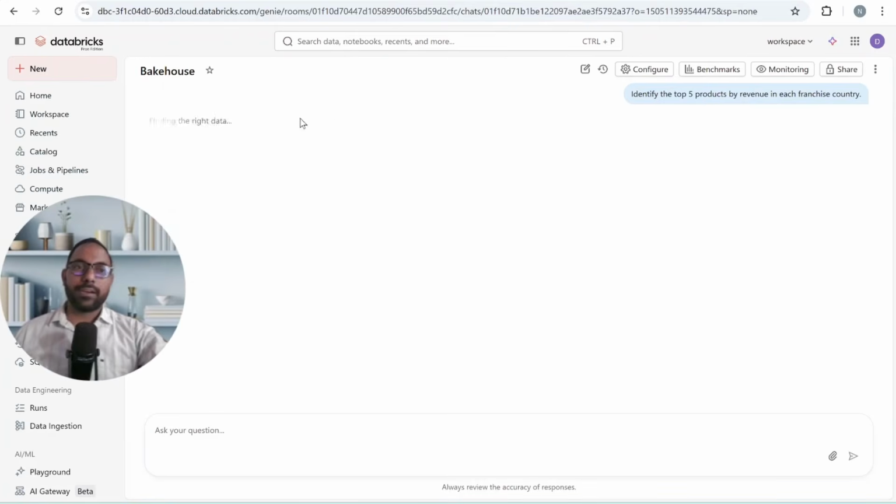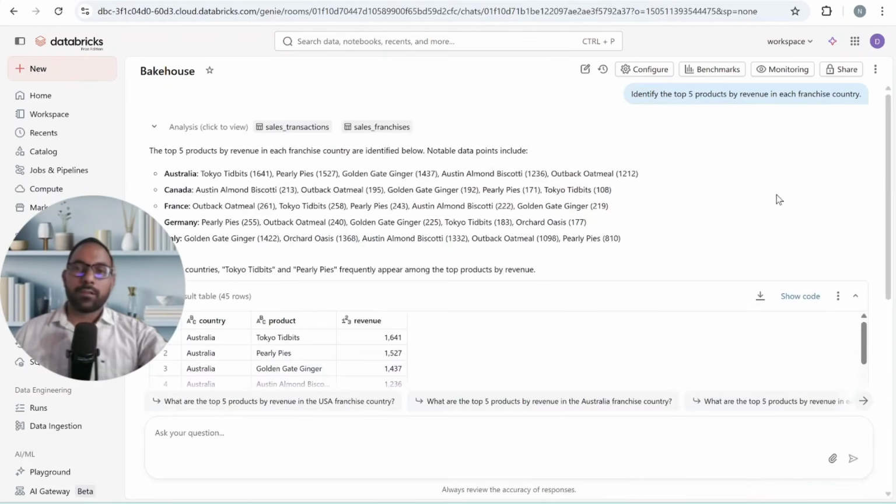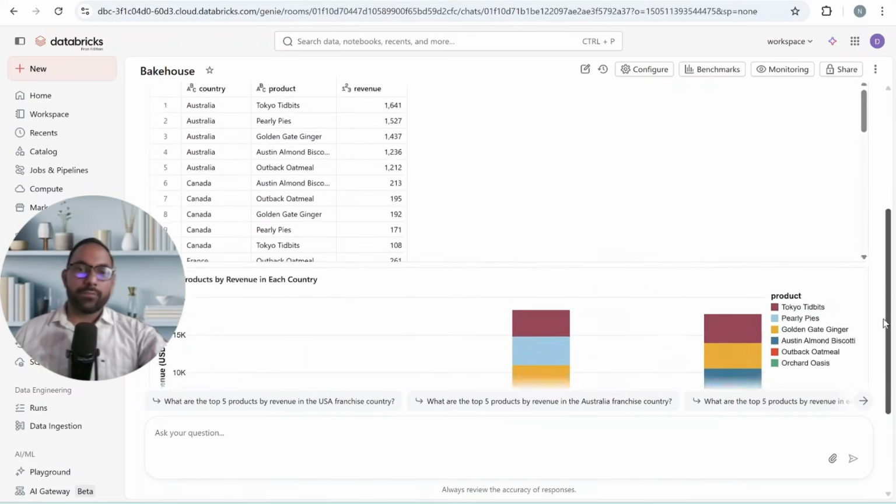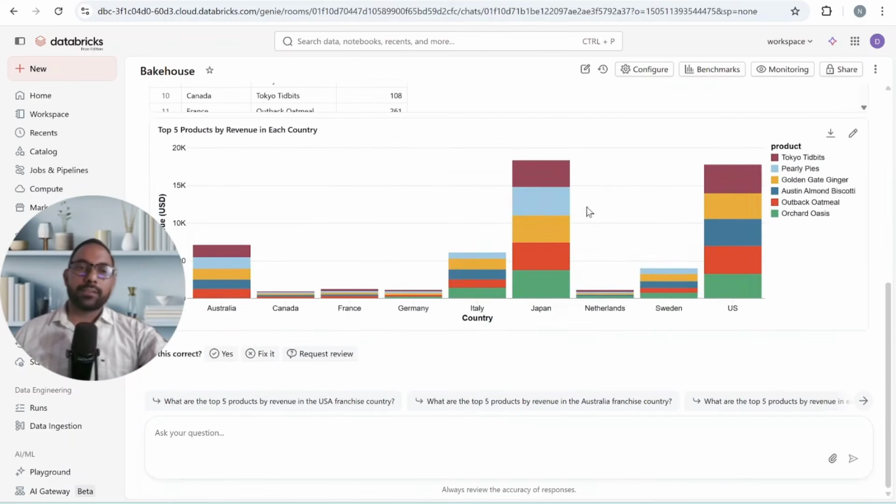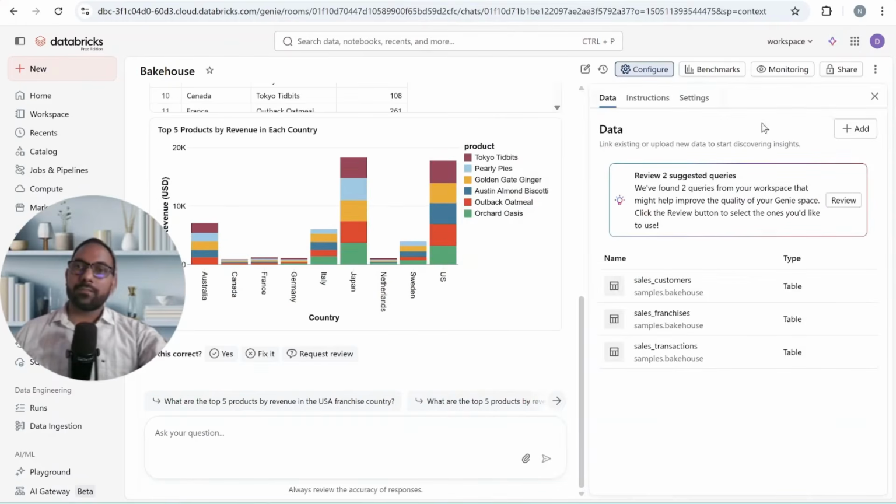So if I simply click it, it will do its job. It is understanding it, and it will do the similar operation that we saw. And here we can see the results. So these are the top 5 countries, and city wise, what is the revenue we can see here. And we can see it has created a really nice visualization for us. And this is all about configuring these options. The configure section we covered just now. Next, let's move on to benchmarking and monitoring.